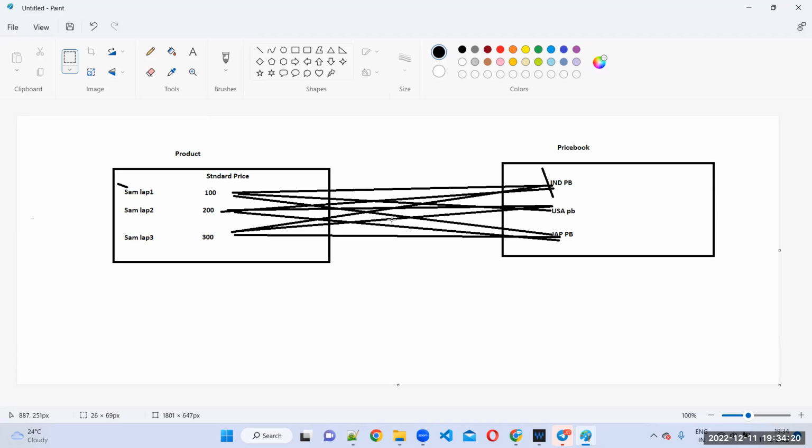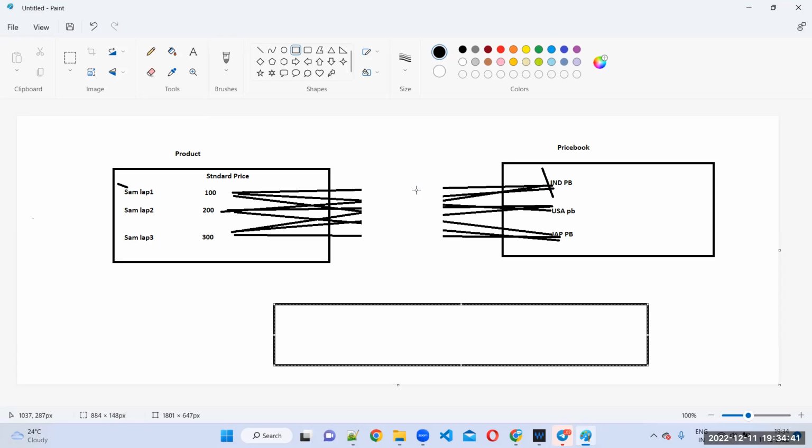Normally, we cannot create a many-to-many relationship in Salesforce between two objects directly. That is not possible. You cannot link like this. If you want to link product and price book, what you have to do is create a junction object in Salesforce. Here, in this case, what is the junction object name?